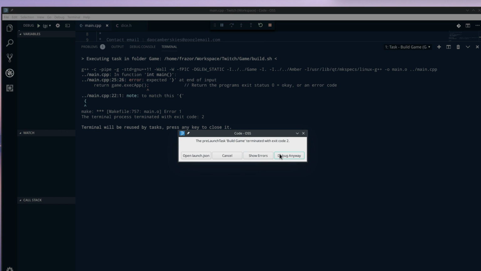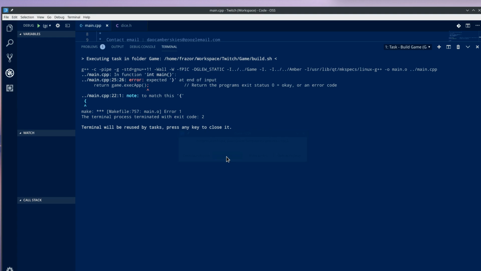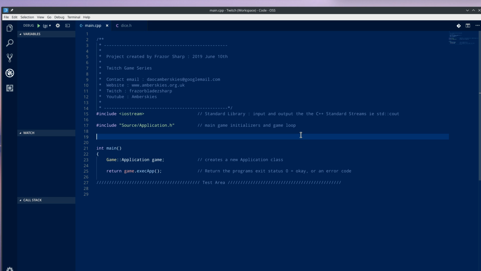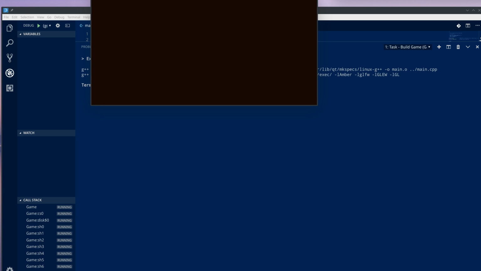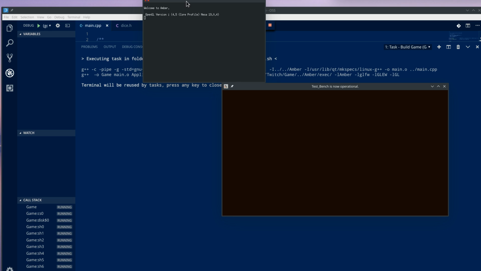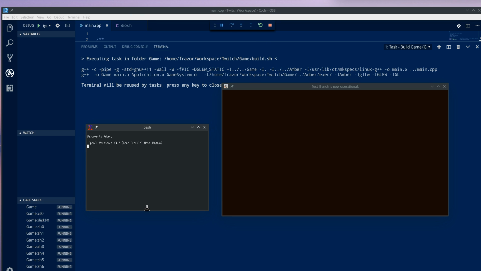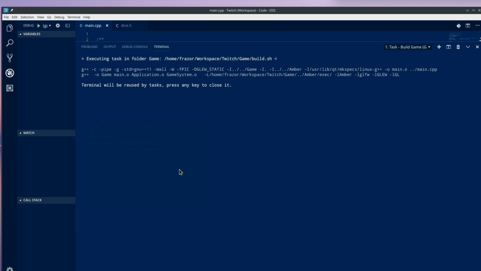Oops. I forgot to put my thingy back, didn't I? Sorry. There you go. Everything's still as we left it. Welcome to Amber, OpenGL version 4.5. Nice, and the button works. Brill. I'm done. I'm done with dice.